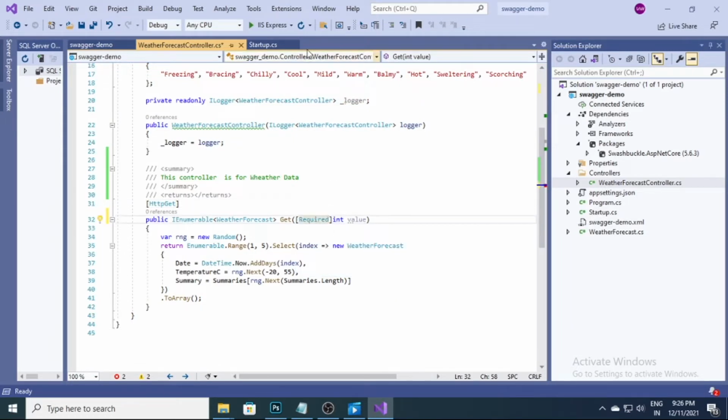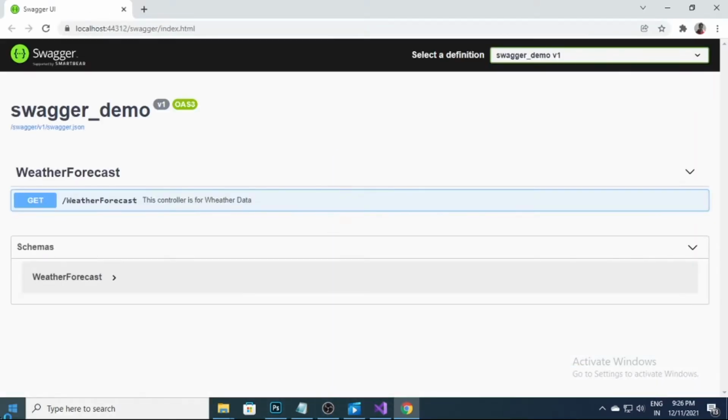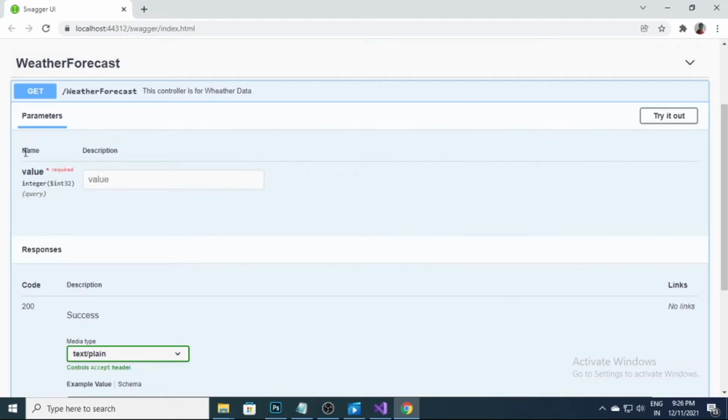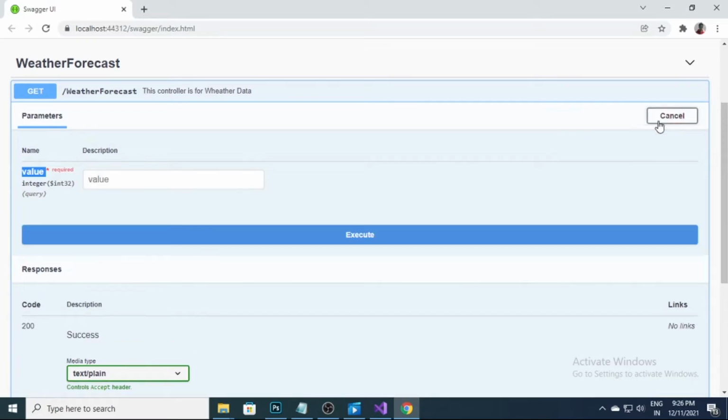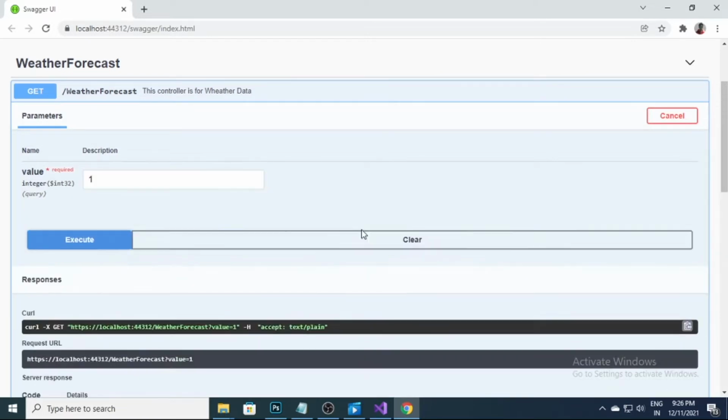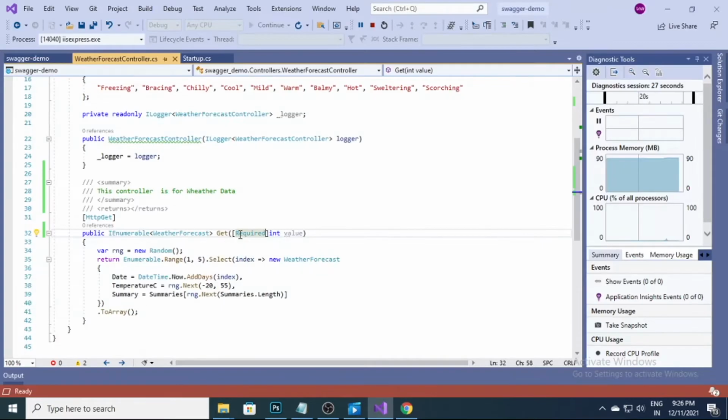So when I do that, you will see in the Swagger documentation, here in the name, here we have a description, right? And this is the value. It means this value is required. If I'm trying to execute it without putting any value, it will give me an error, right? So this is a required value, and this is for integer. If I am passing any other value, it will give me an error, right? So required is there, and it's basically type safe, right?